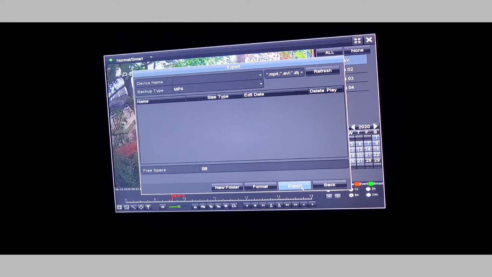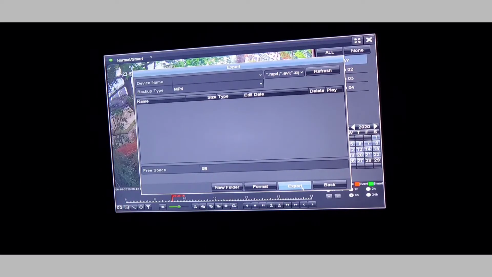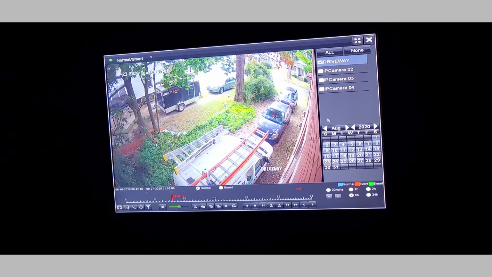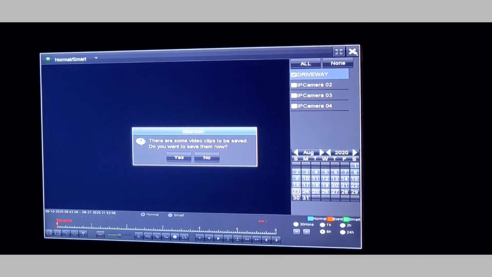Now right at the moment I don't have a flash drive that is formatted properly, so I don't actually have one in there. But you would hit export here. A little box is going to pop up showing a progress of 0 up to 100%. And then when it's done, it'll let you know. So right now I'm just going to hit the back button. Then I'm going to hit cancel. And then to close this out, we're going to hit the X up here in the upper right corner.